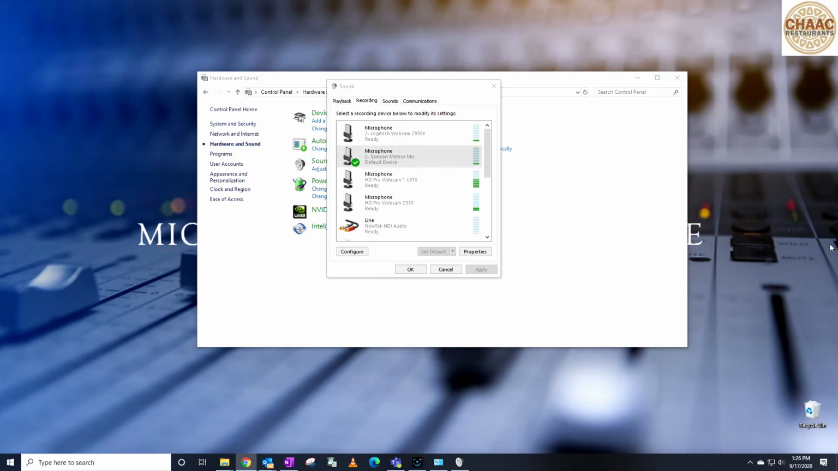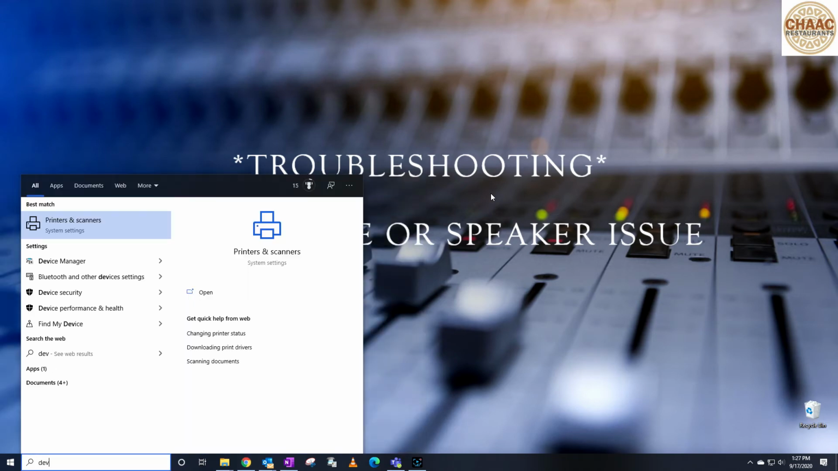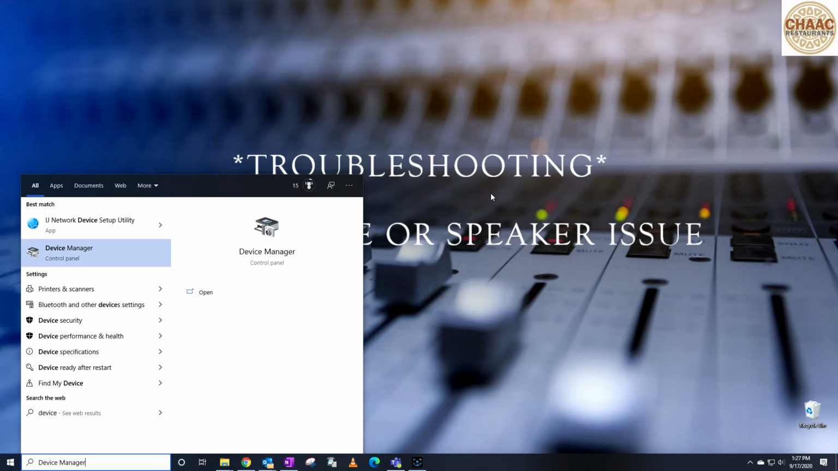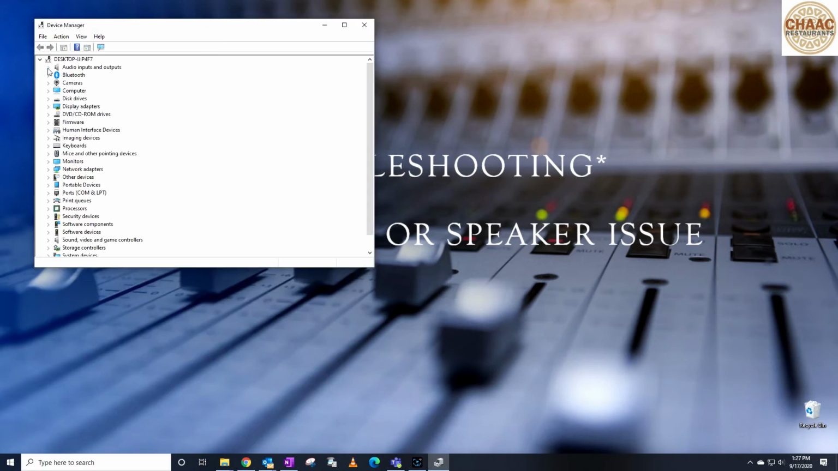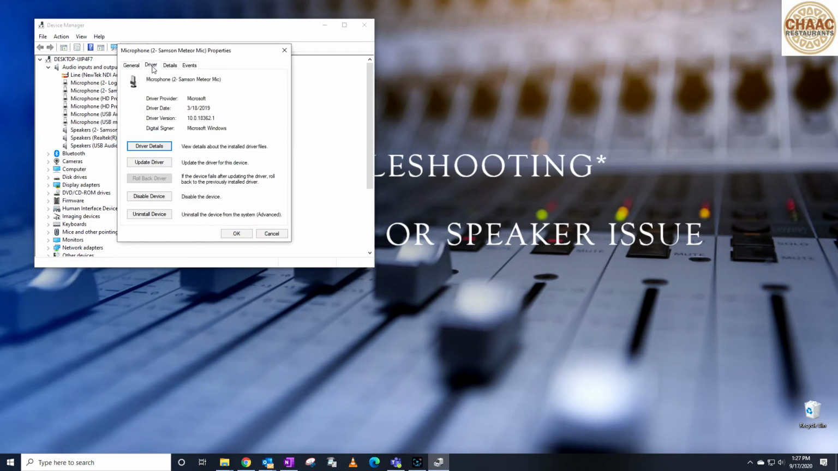If that did not work, the next thing we can try is going into the Device Manager. Hit the Windows Start button on your keyboard. Type in Device Manager. Go to Audio Inputs and Outputs. Select your microphone and right-click. Go to Properties. Go to Driver and click on Update Driver. Wait for your computer to go through the process of updating and installing the driver. Click OK and exit and test your microphone again.